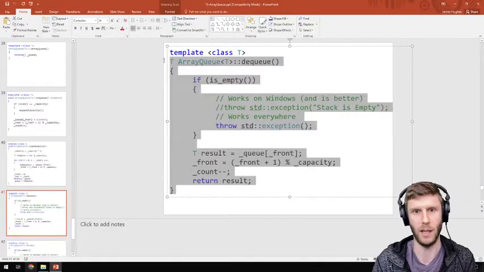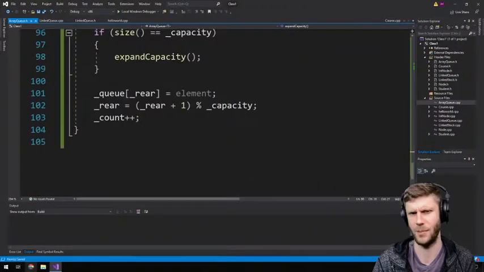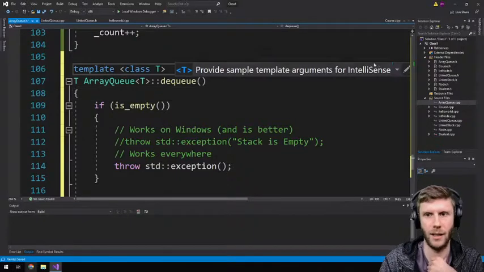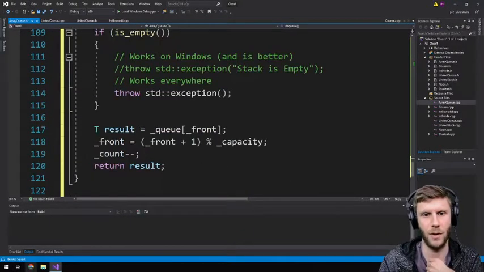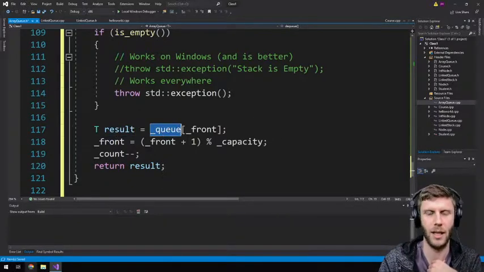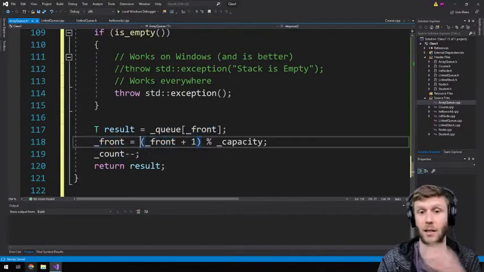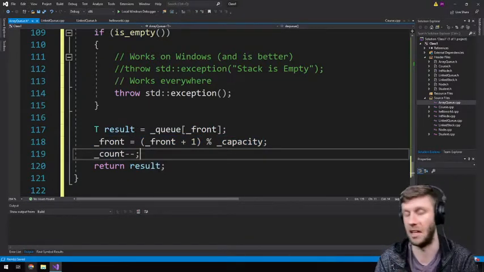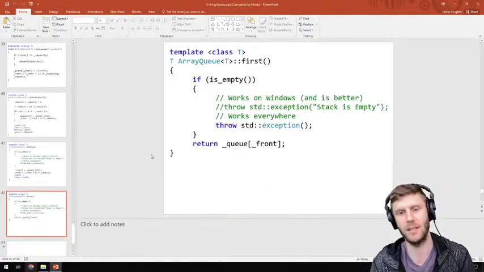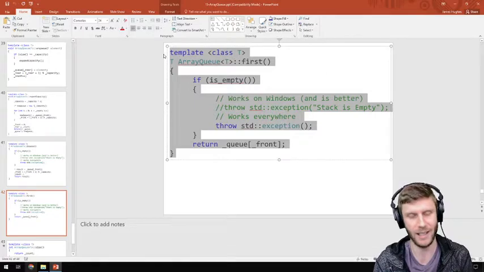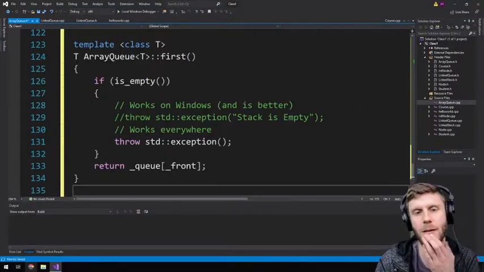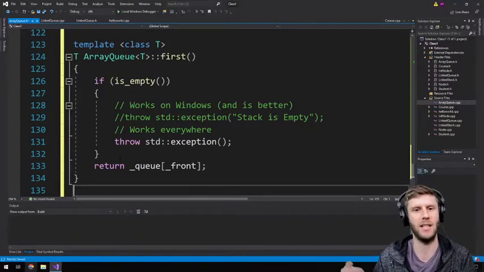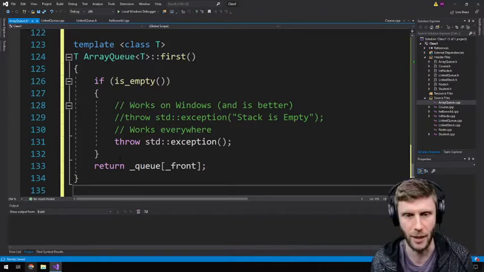Our dequeue, well, if we have that same problem where exception isn't found, I'm not sure what was going on there. We're saying dequeue, if it's empty, throw the exception. Otherwise, result is Q at front, increase front, but we have to have that loop thing, and then decrease count, return result. That's it. You're going to see that these methods become very similar, right? They're common. There's not that much of a difference when you think about stacks and queues. Sure, they work in their own way, but they have ways of putting things in and taking things out, and there's a lot of similarity.